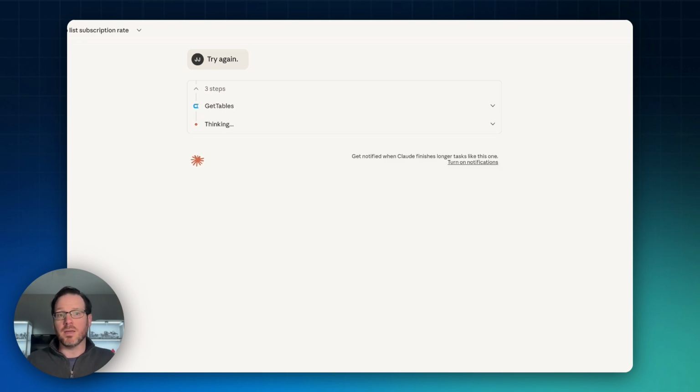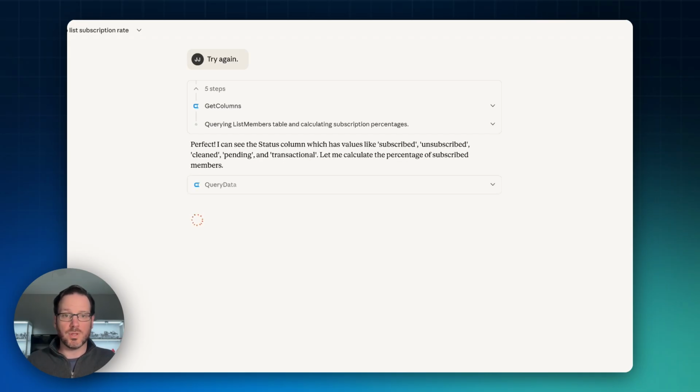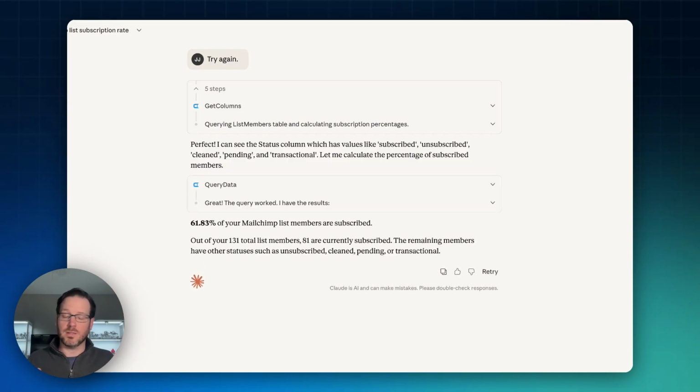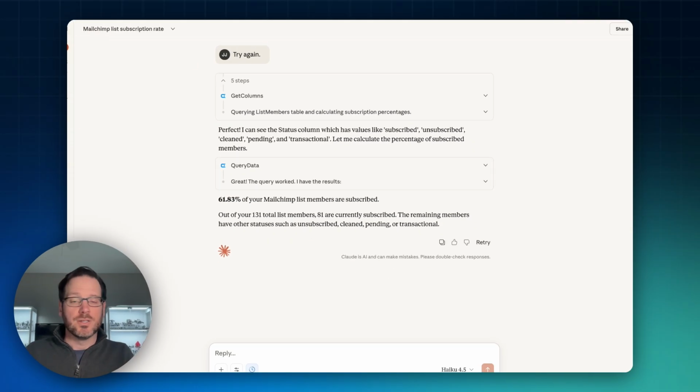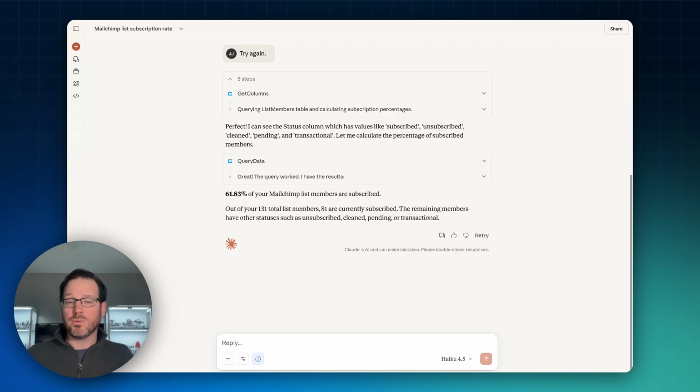And now that I am connected, it's going through and it's getting the information that it needs about my MailChimp instance, the tables or the list members. It's gathered all of the information that it needs, even tested the values, and it gave me the answer to my question. 61.83% of my MailChimp list members are subscribed. So it was able to answer my question. I was able to navigate and correct the connection error without any real extra work.